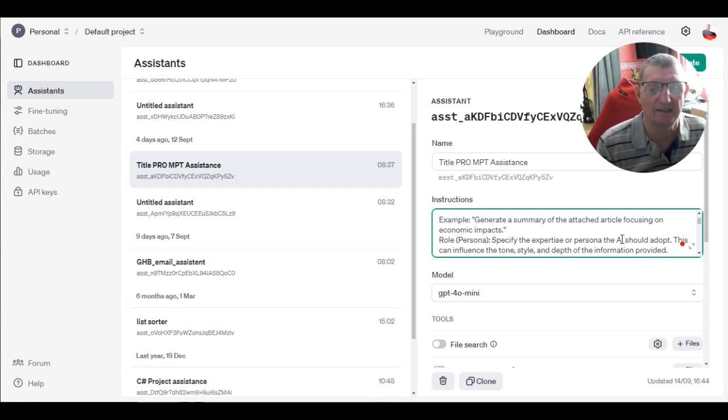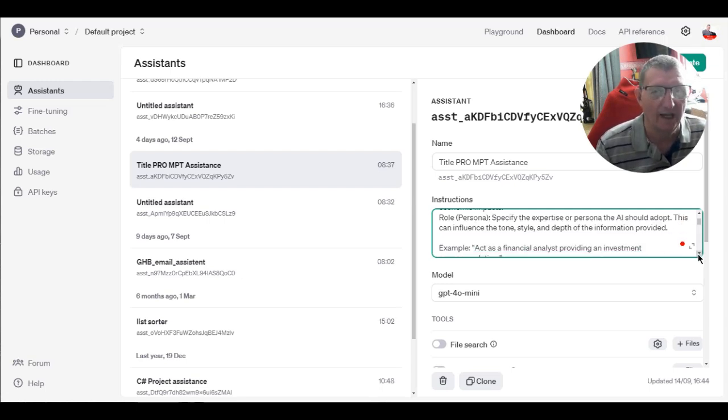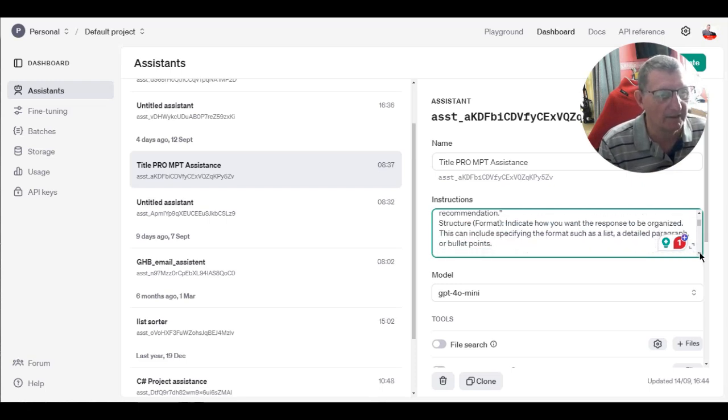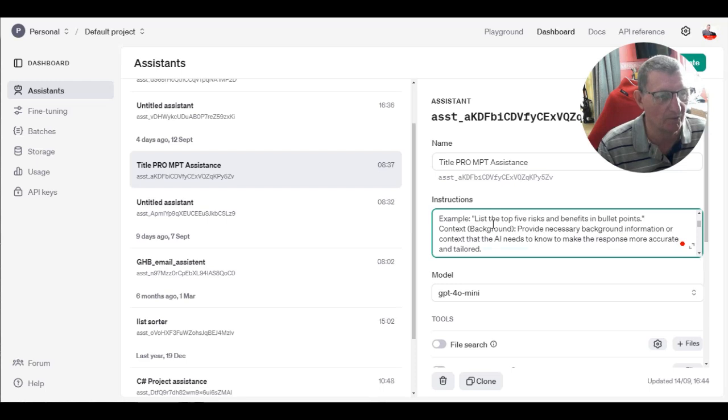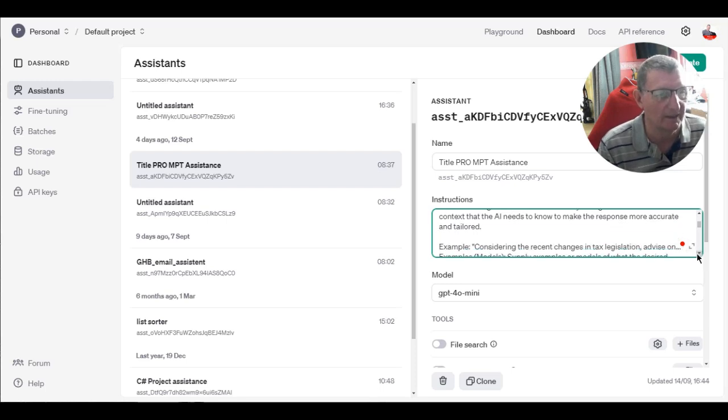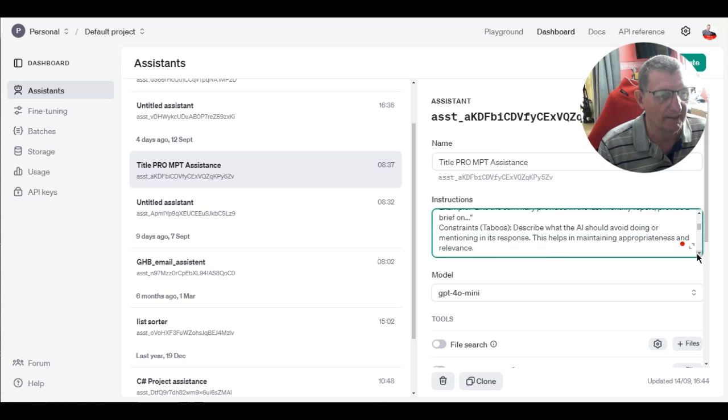It's always a good idea to tell the AI what you want it to do, who you want it to be. Somebody once described AI to me as going down routes depending on what you tell it. So it can end up all over the place if you don't give it the right information at the start. An example there, structure: indicate how you want the response to be organized. So you can give it examples of that as well. And as you can see, example: list top 5 risks and benefits in bullet points. Example again and again. And then constraints: describe what the AI should avoid doing or mentioning.